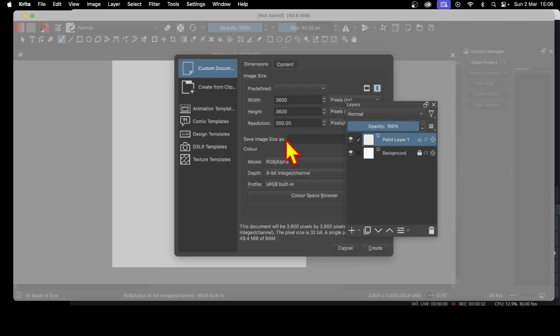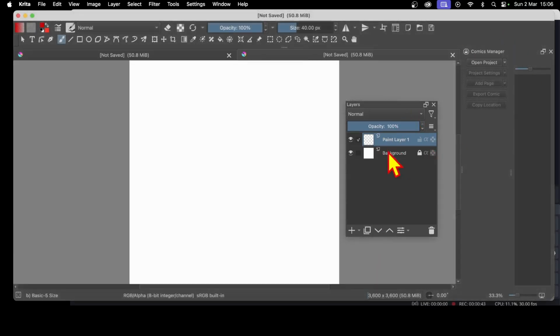I would suggest create a document 3600 by 3600. Make certain it's a square. Of course, it could be any size, but I'm going to go with a square and click create. Now we've got a paint layer. You've also got the background here. Now I'm working with this paint layer.